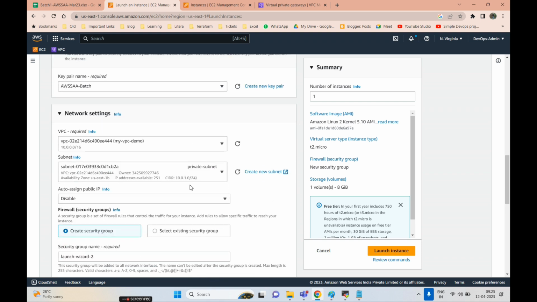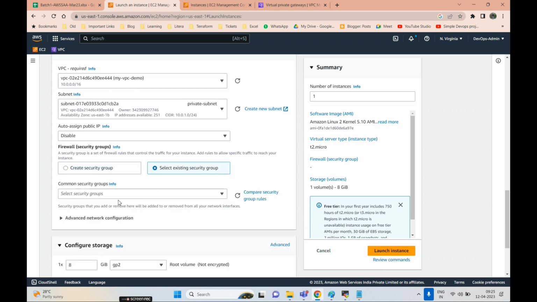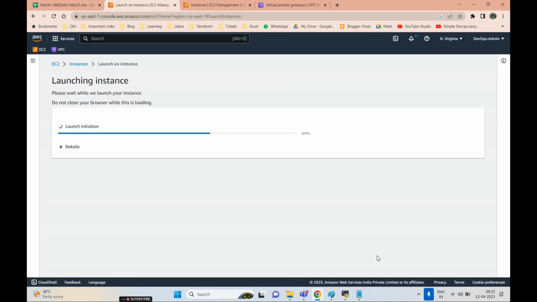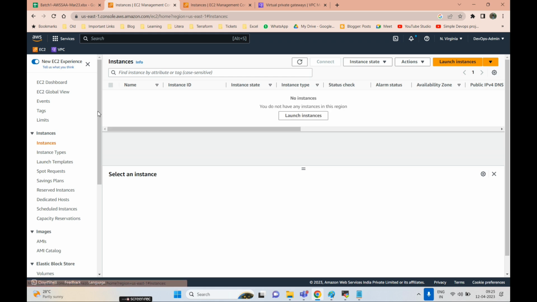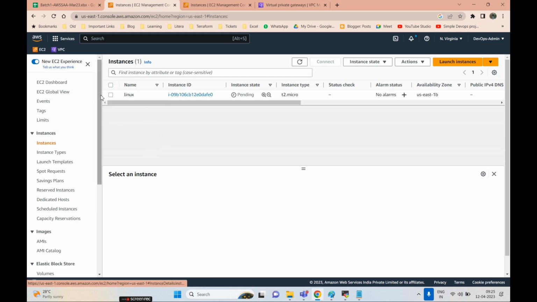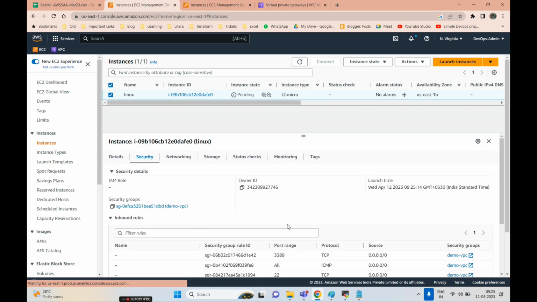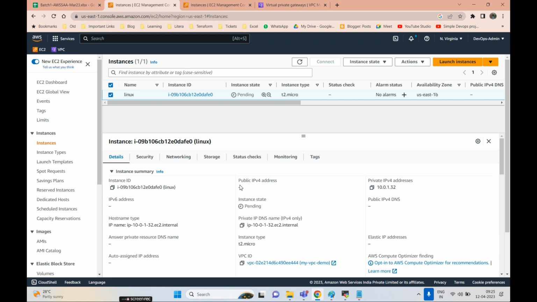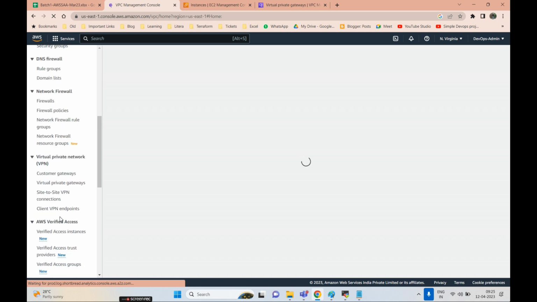Network, this is my VPC, and private subnet. I don't want the public IP address. Let me go and select the security group and launch, and see the security group also, whether it is having the same ports or not. Yes, it is having all the ports. So just copy the private IP and let's see the tunnel now, what it is doing.